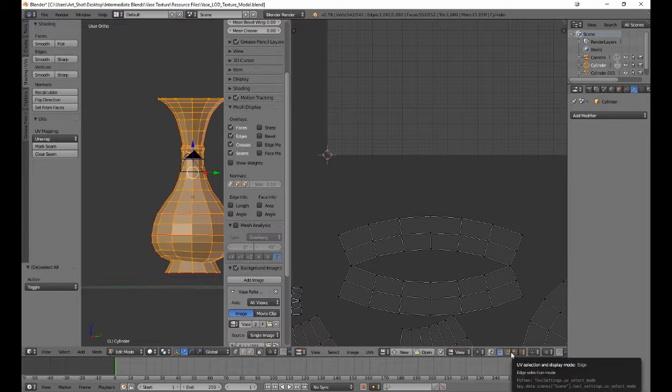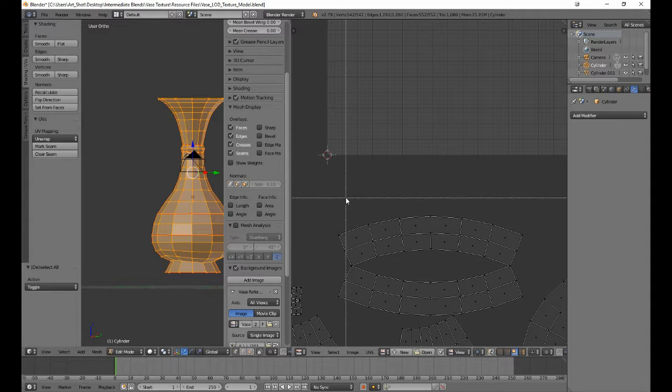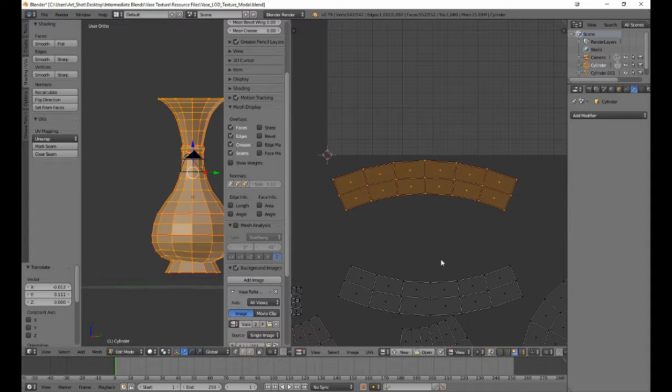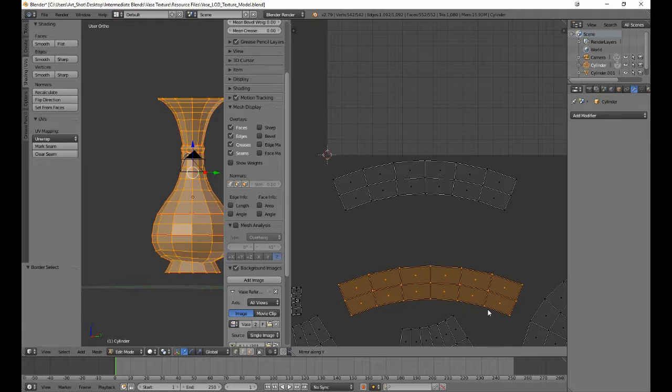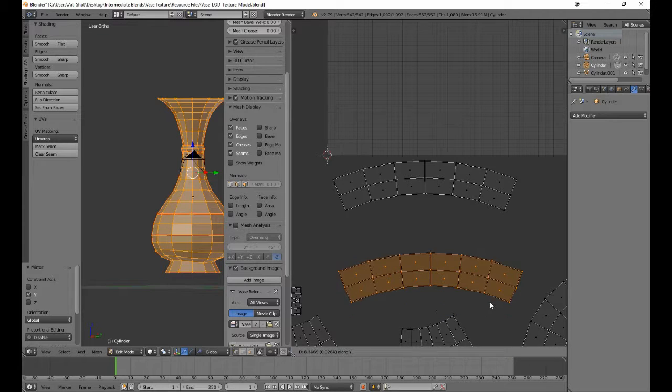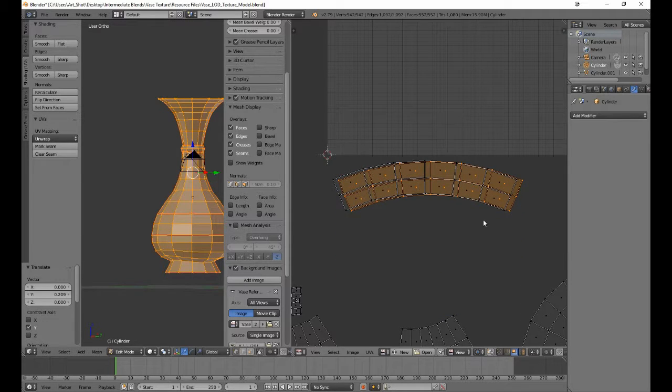And what we're going to do now is go to Face Select Mode and just separate these face groups out. And with these, we want to flip them. So we're going to mirror it on the Y, and then move it up on the Y to where we can get these two lined up exactly, like so.